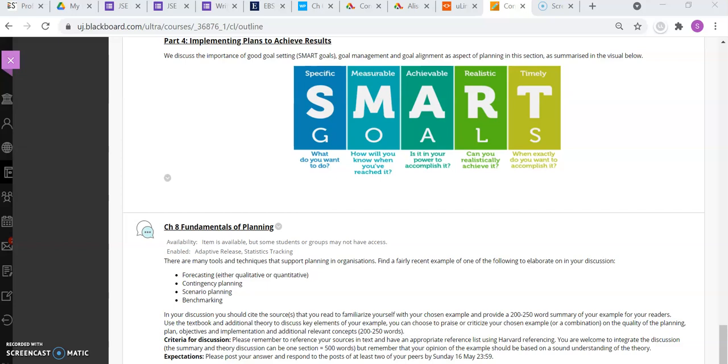In terms of the theory, you're going to use the textbook, and you'll notice that I've included some additional points in this chapter discussion on Blackboard. You're going to discuss and relate the theory points to the example. You're welcome to either praise or criticize your chosen example. You might even choose a combination, based on the quality of the plan, objectives, and implementation, and perhaps additional relevant concepts that you've identified.